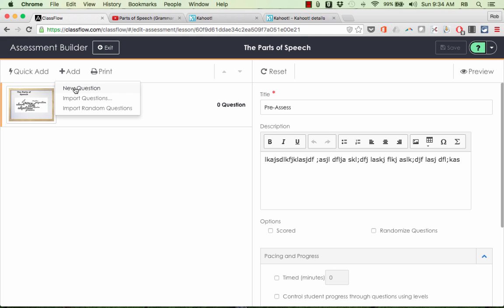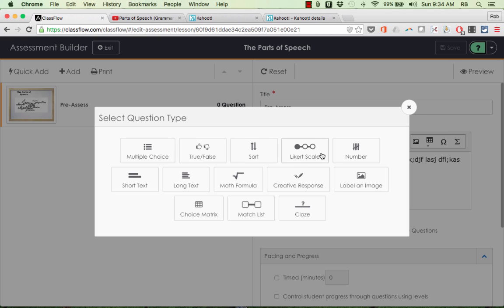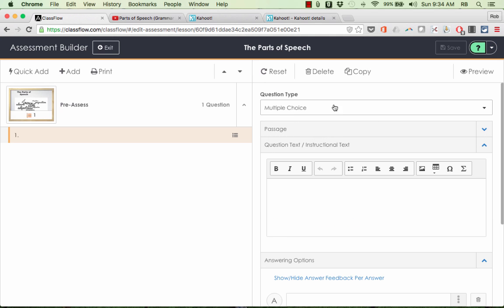I'm just going to create a new question. And here it gives you all these different types of questions. They're amazing. There are some wonderful question types here that you can choose. I'm going to go with multiple choice though in this case. So multiple choice question, and the question is, which of these words is a verb?